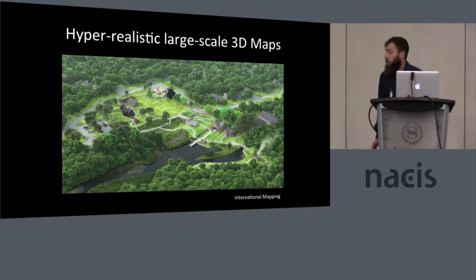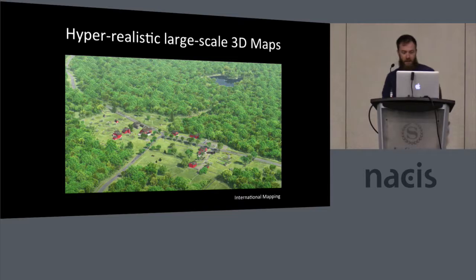This one was made in Vue. This was made by Alex Tate in International Mapping. And I'm kind of shooting myself in the foot here because this is way better than anything I can produce, but that's what I'm working towards. This is Saugus Iron Works up in Massachusetts. This is another one made by Alex Tate in International Mapping.